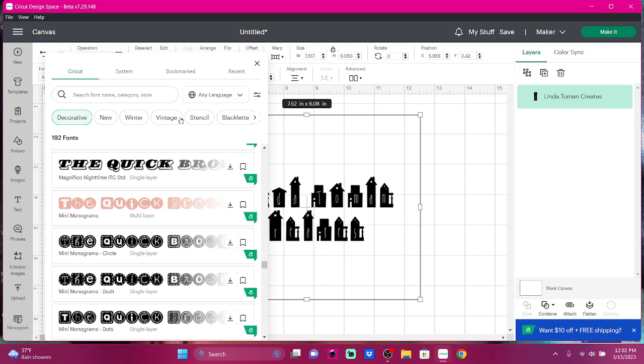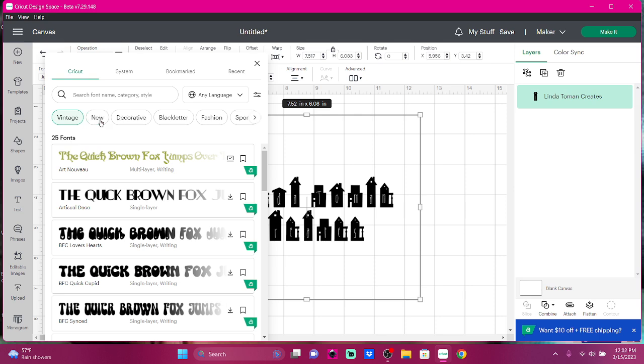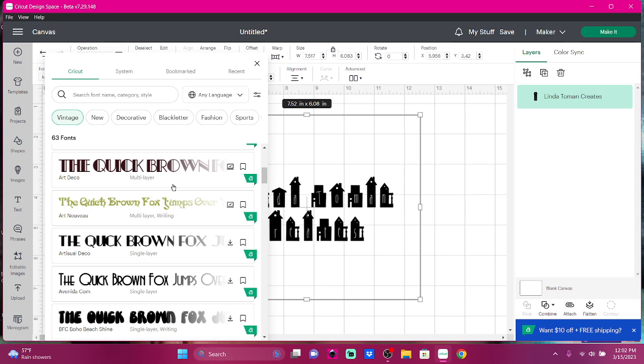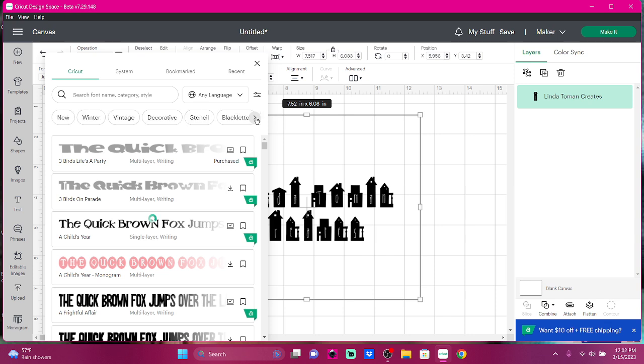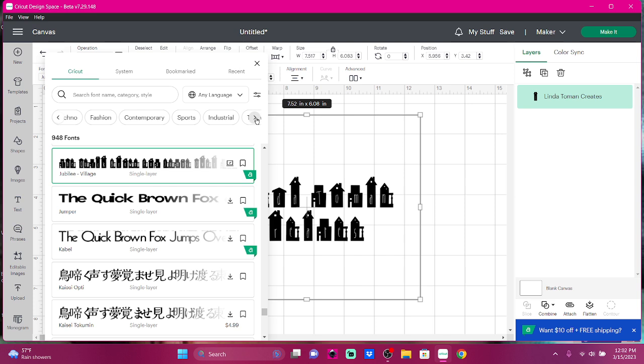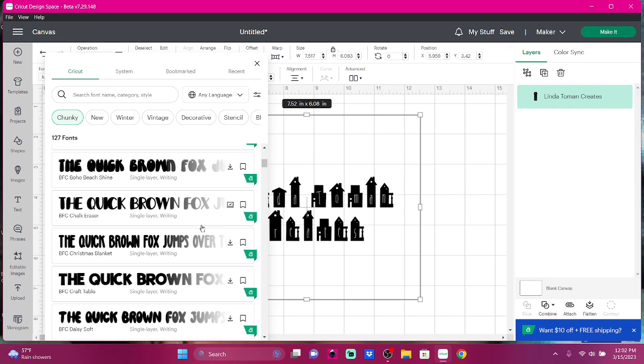Alright, let's go vintage. Let's see what we got. Vintage. But not decorative. Get rid of decorative. Actually, get rid of vintage also, because I know which one I want. Where did it go? Nope, not cursive. Chunky, that's what I want. And it was BFC some chalk eraser. I like that one.